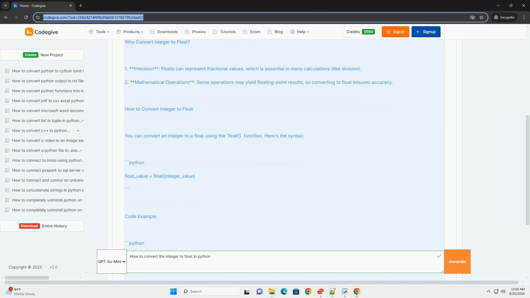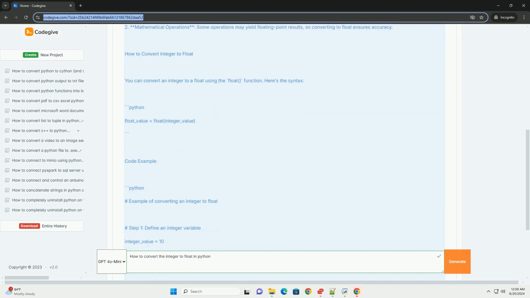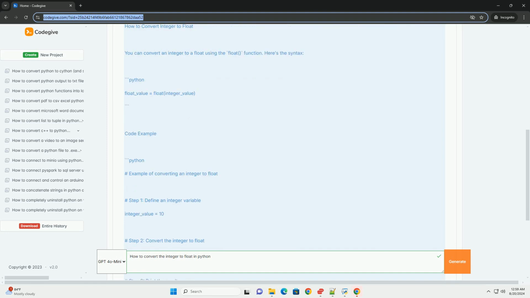How to convert integer to float? You can convert an integer to a float using the float function. Here's the syntax: float_value = float(integer_value). Code example: Python example of converting an integer to float.